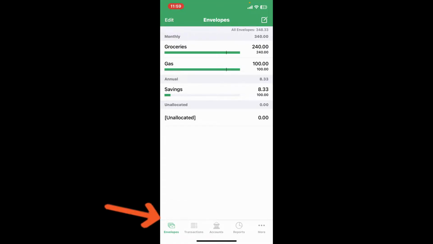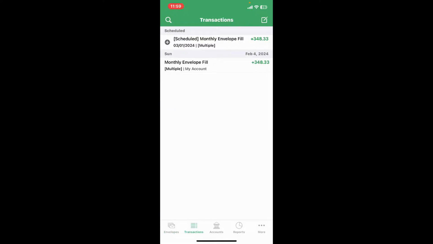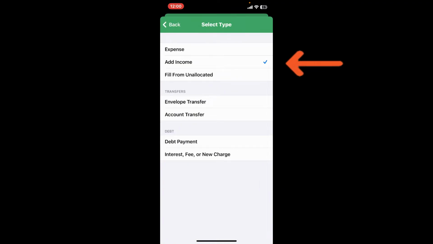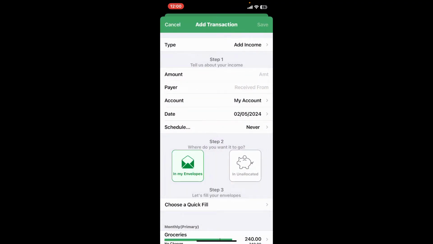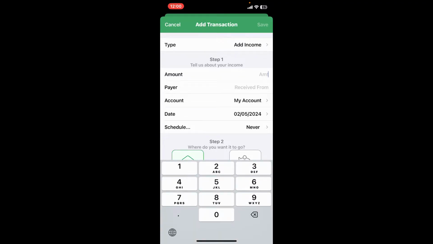Now tap on the transactions icon at the bottom of the screen from the main homepage. Tap on the pencil icon from the transaction page, which should be located at the top right corner. Tap on type and then tap on add income. Once you've done so, enter the amount of the exact income that you received in the amount text field.